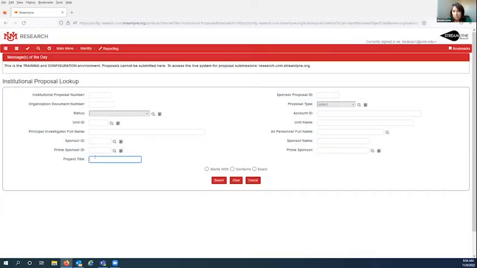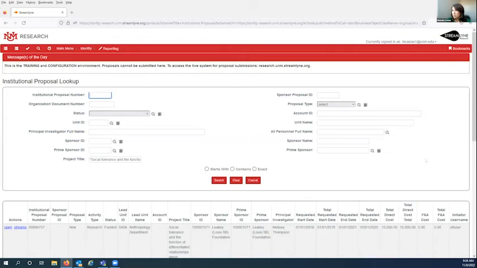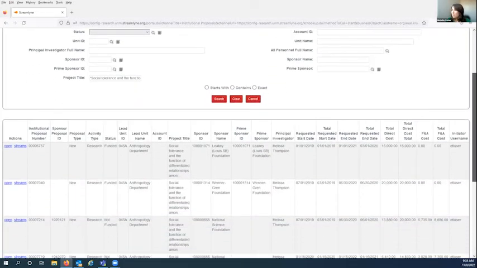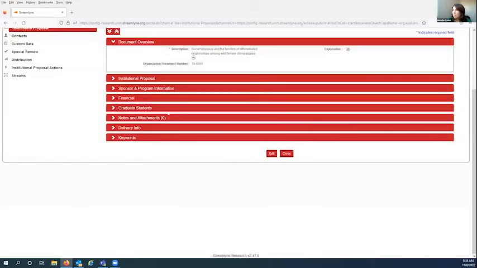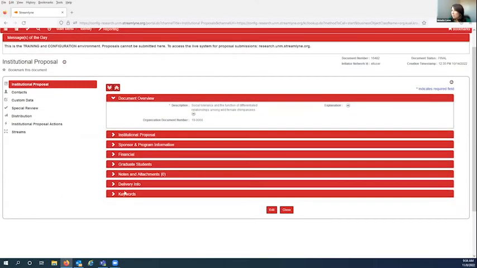You can also search by the title. So one of these is social tolerance. This will give us all the proposals that have the same title. Okay. And then when you're in the record, everything that you're going to have migrated is going to be, again, just in this institutional proposal record.